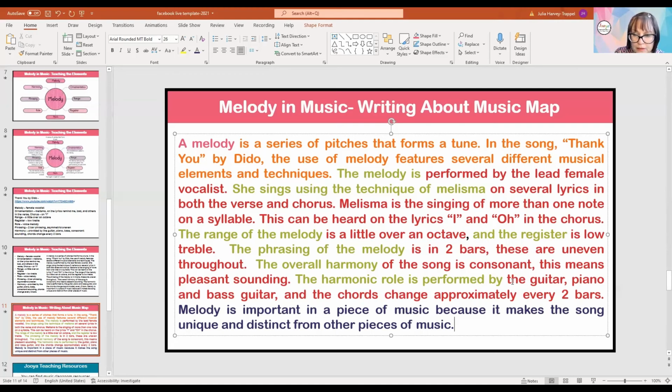The range of the melody is a little over an octave, and the register is low treble. The phrasing of the melody is in 2 bars. These are uneven throughout. The overall harmony of the song is consonant. This means pleasant sounding. The harmonic role is performed by the guitar, piano, and bass guitar, and the chords change approximately every 2 bars. Melody is important in a piece of music because it makes the song unique and distinct from other pieces of music. That could probably be written better, but that is essentially it.